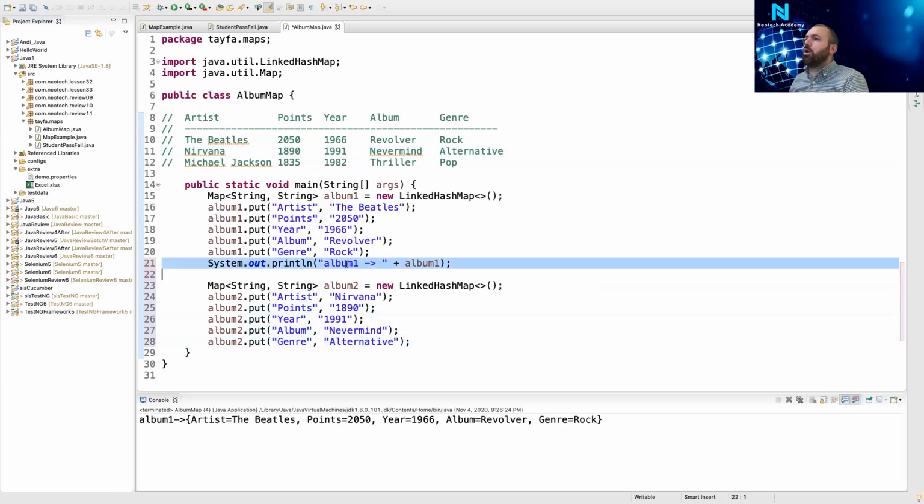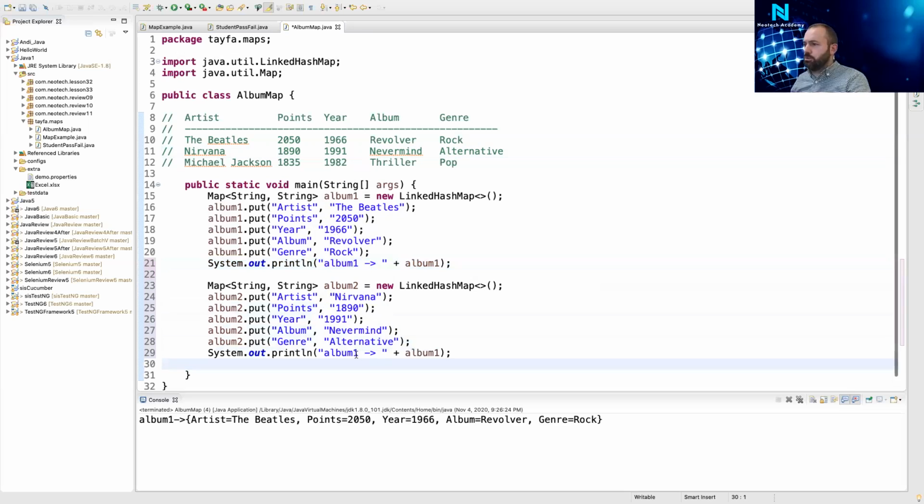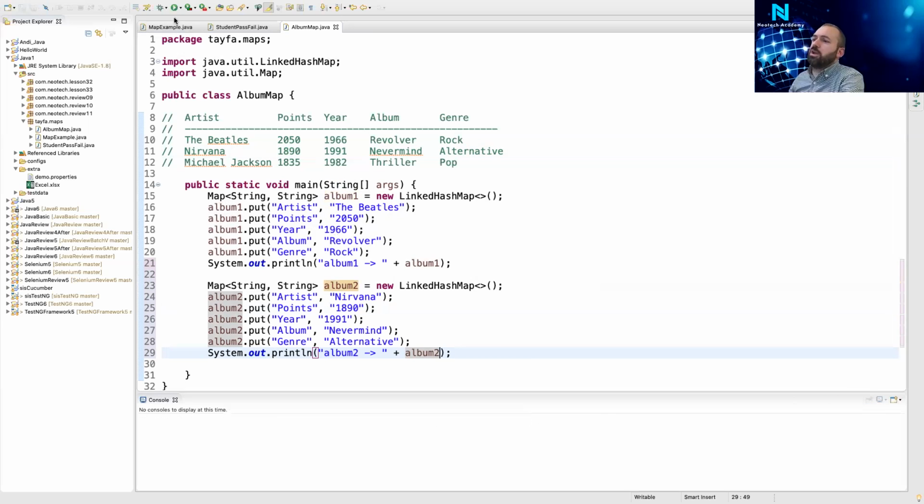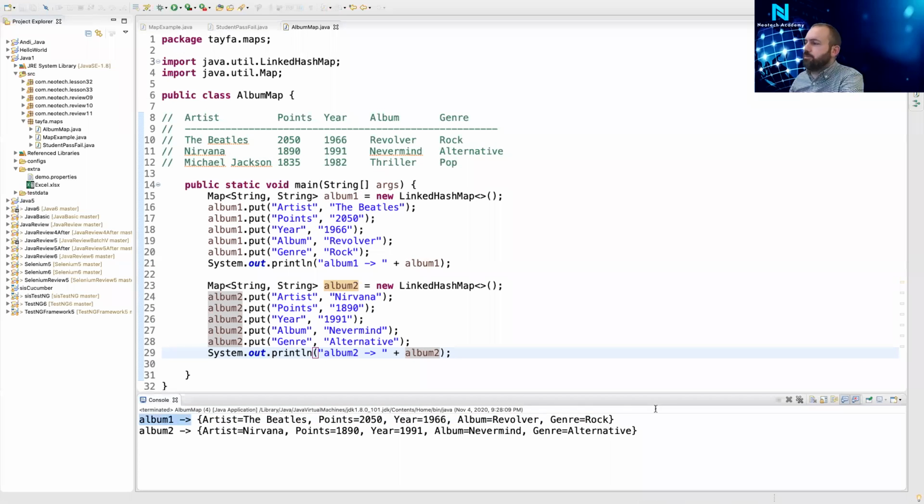So let me also print album 2 here. This is just printing it. It's not doing anything, it's just printing it. And when I print, album 1 has this information, album 2 has this information.